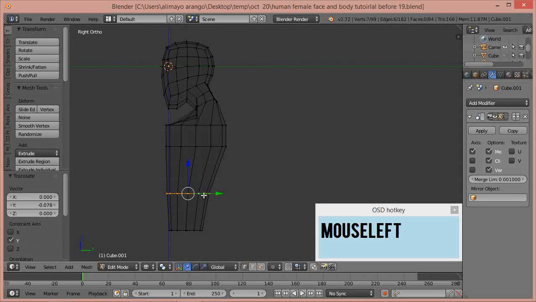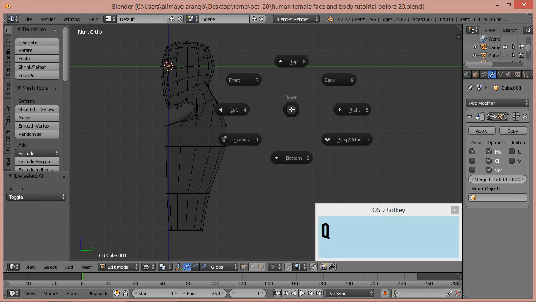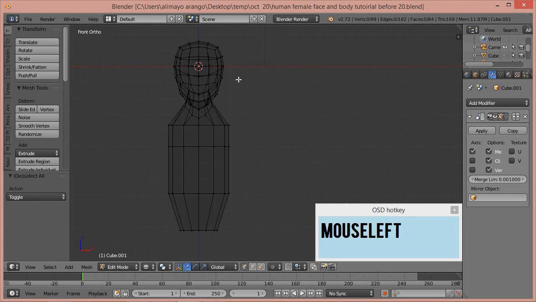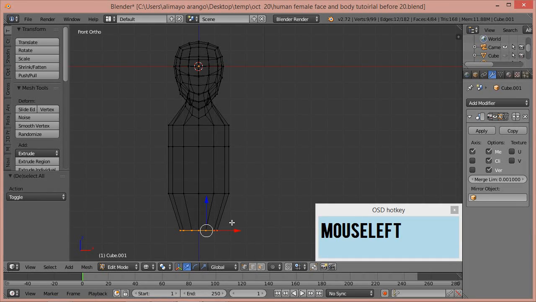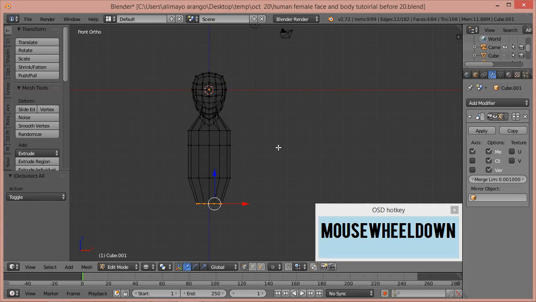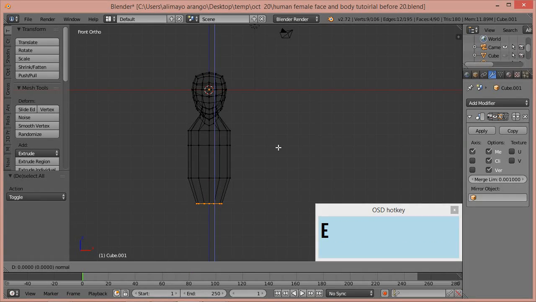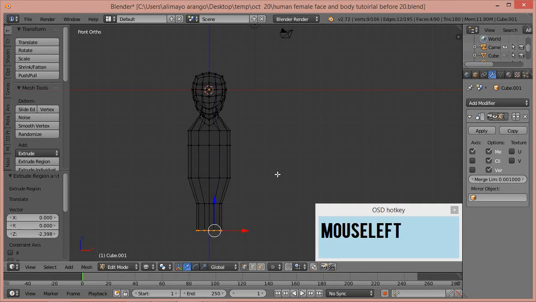Okay, so now that we have that, we're going to hit A to deselect. We're going to press Q to see our views again and select front. Now we're going to hit B for box select, and select this whole bottom row right here. I'm going to roll the mouse wheel to zoom back. I'm going to hit E to extrude on the Z axis, and hit Z again. Now you can see the preview line, so that's how you know I'm going on that Z axis. I'm going to left click to lock in.